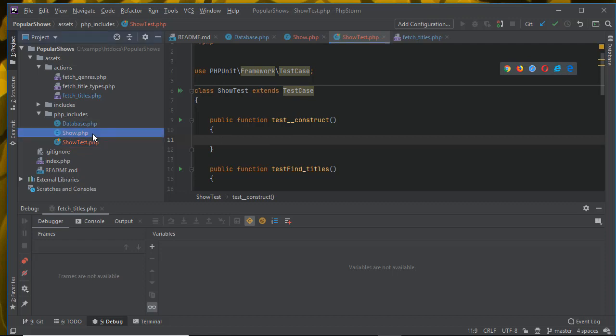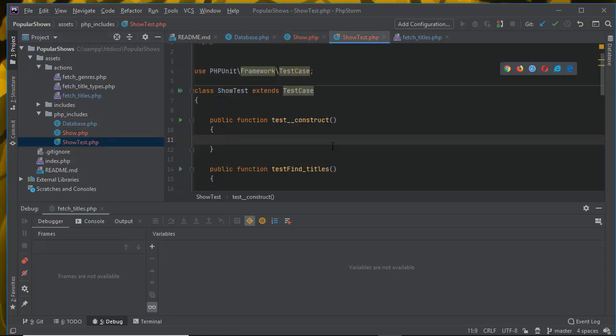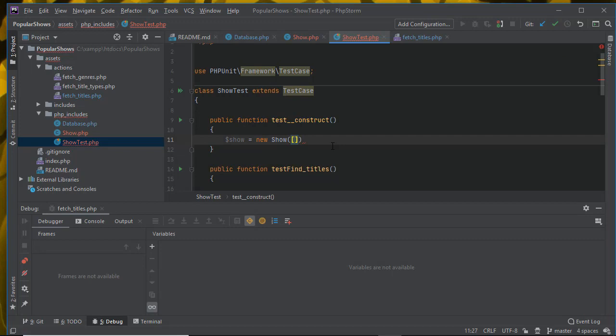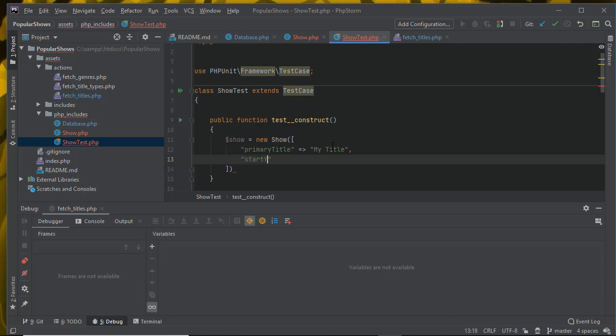So how do I test the constructor for show? Well, I'm going to make a new show object and pass it some properties. And then I'm going to check to make sure that the properties match what they should. So let's make show is new show. And then I'm going to give it an associative array with primary title goes to my title, and start year goes to, let's actually put a year here, 2020.